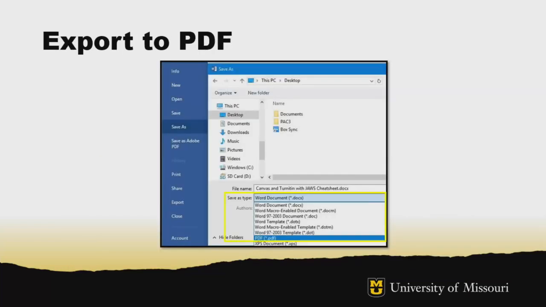To export your Word document to a PDF, ensure that you have run the Microsoft Accessibility Checker and fixed all of the issues first. After you are sure that all the accessibility issues have been fixed, click File, Save As, or press F12. Select the location where you'd like to save the document, and choose PDF from the Save As Type drop-down box. If you have the Adobe Acrobat add-in, it is recommended to use it instead.